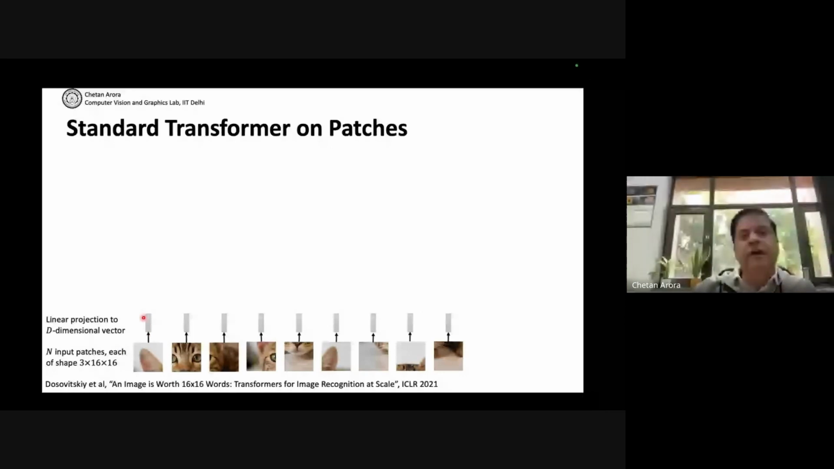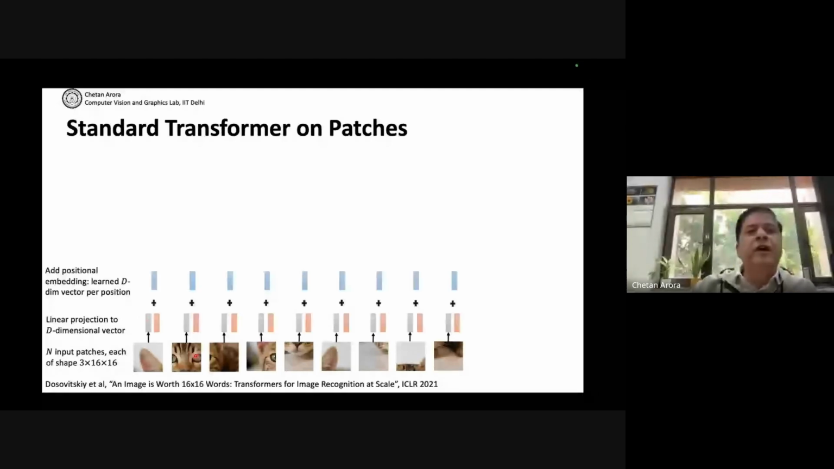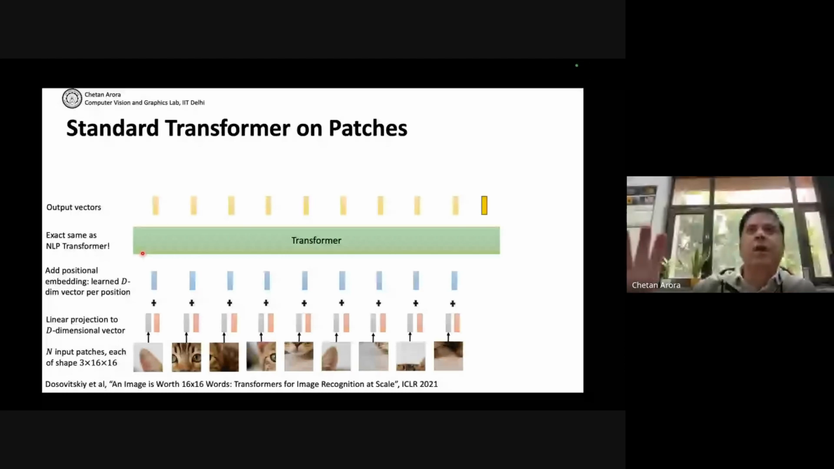Then, because the location of the word is also important in the case of sentences, so we have that the word is the first word or the second word or the last word. Similarly, in the case of images also, the location is important. So I add some vector into it, which tells me which location this patch is coming from. So I add position embedding into it. And then once I have this embedding vector, there is some transformer module that I will use, which will give me the output vectors.